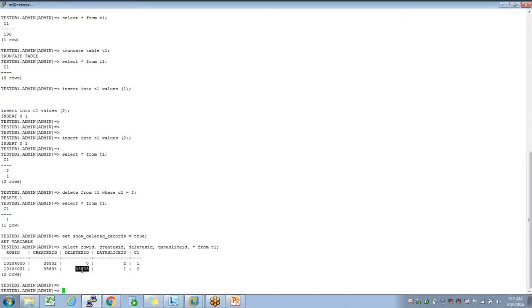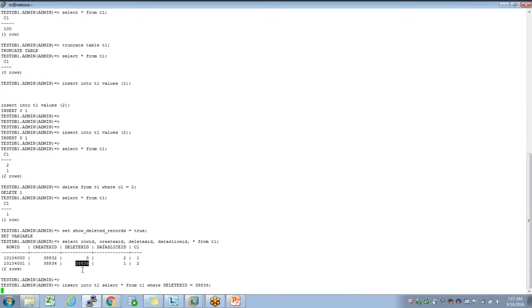So it's as simple as insert into T1, select star from T1 where delete XID equal to 38838. The record still exists in the same table. Just as equivalent as selecting and inserting it back.